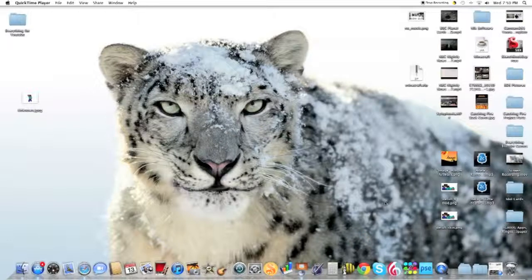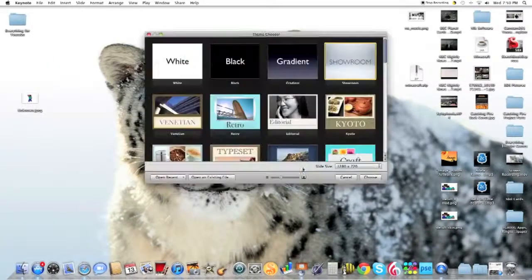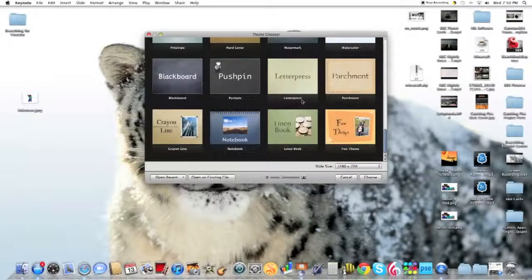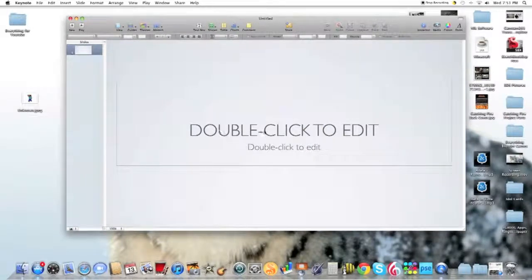Today I will be using the 2009 version of the software Keynote, which you can purchase from the App Store for $20. Keynote gives you plenty of options for themes, but today I'm just going to use Showroom. Make sure that the slide size is 1280 by 720 for the export later. Click Choose and it will open up a new thing.